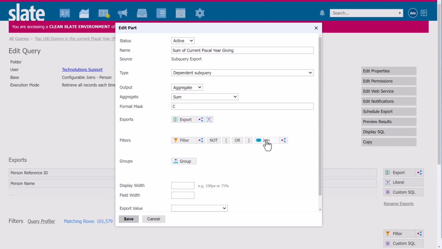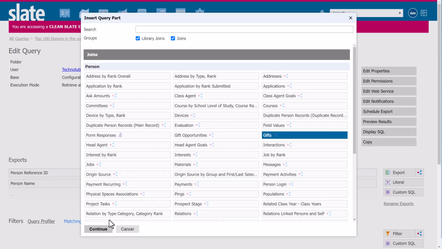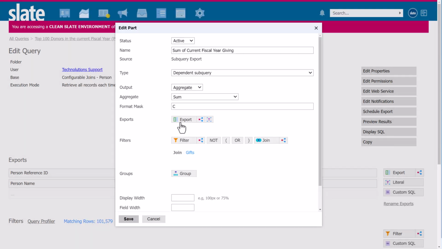Now we need to go out from our person table over to our gifts table so we can get that gift amount to sum up.